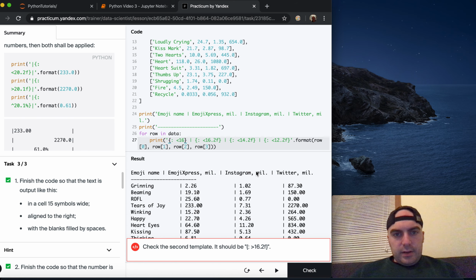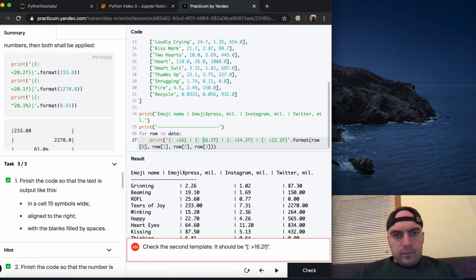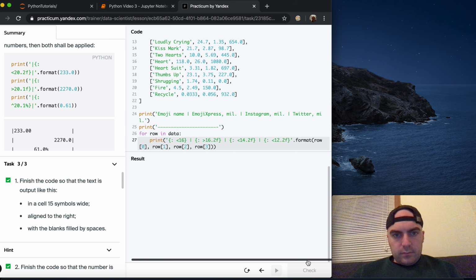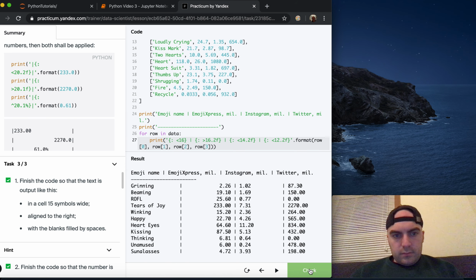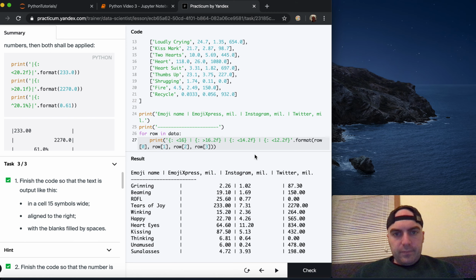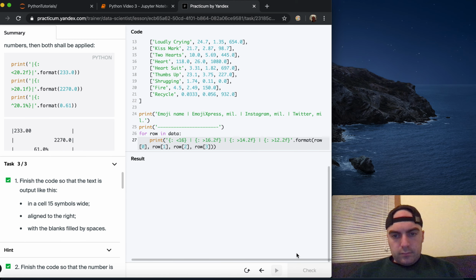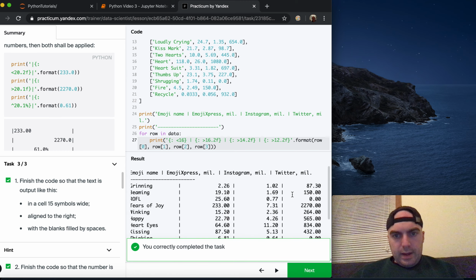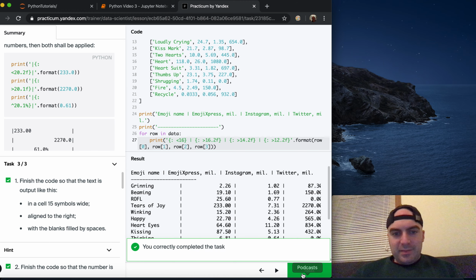Check the second template. It should be greater than... Okay, so I don't know where it said that, but we'll do that. That's fine. Are all of them supposed to be like that? Probably. Correct. I don't know what they're doing on this first row, but it's messed up. Okay.